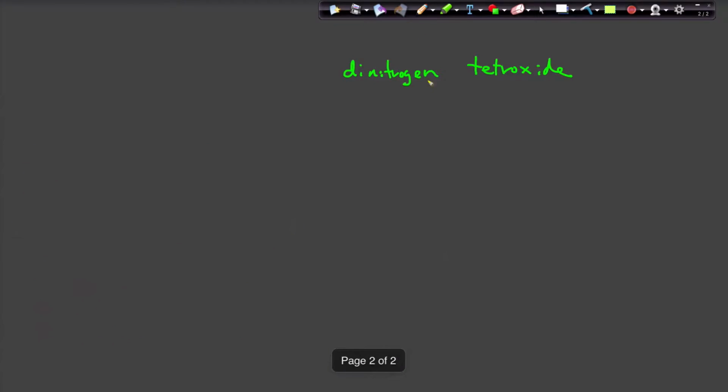So let's do one more right quick. And you recognize this as a type 3 if for no other reason, you see these prefixes, you see the di and the tetra. So first, let's just take the pieces that we recognize. I recognize a nitrogen, and I recognize an oxide.